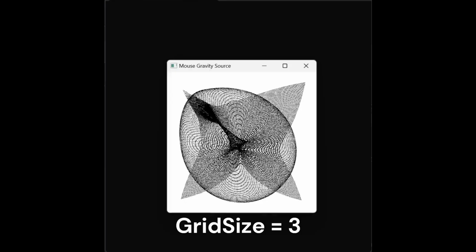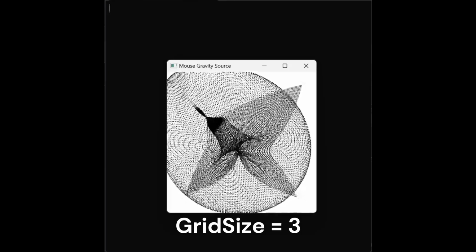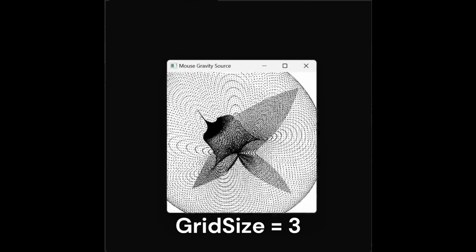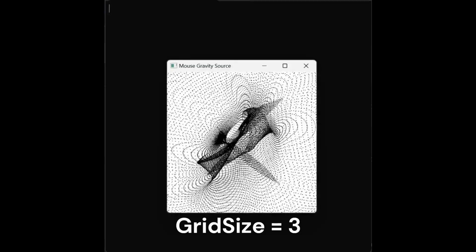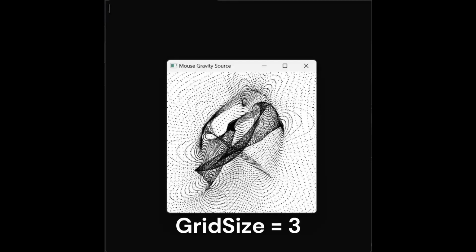So I have been recently working on a new gravity source code where instead of making an embodied simulation, I just make a gravity source on my mouse and move the mouse around the screen to make particles follow the mouse.